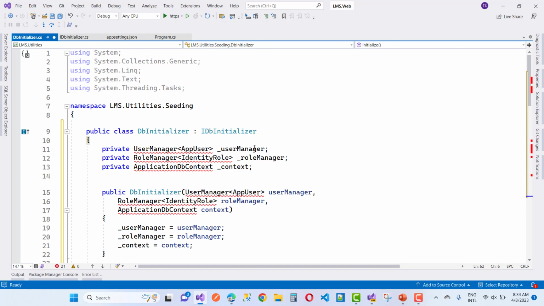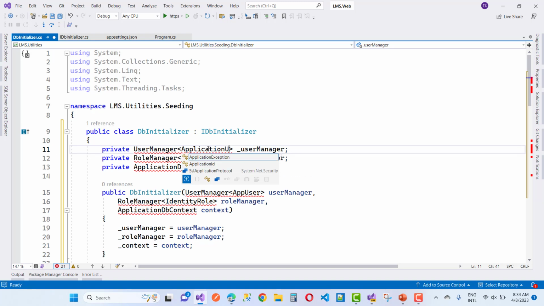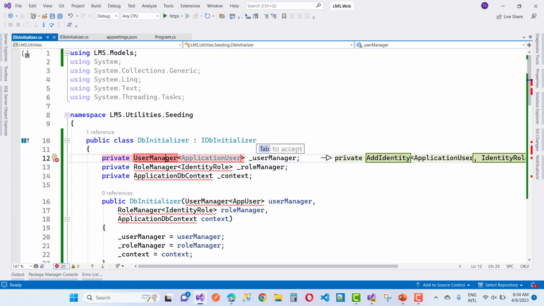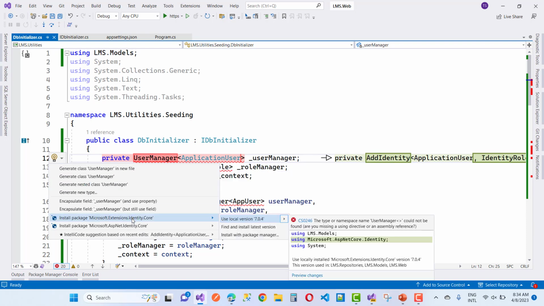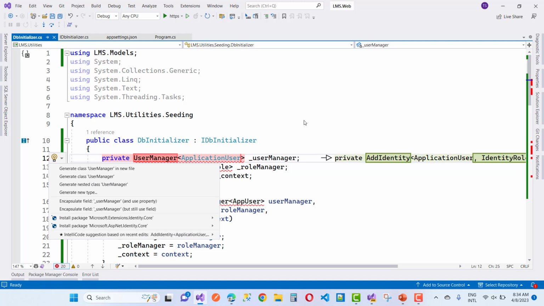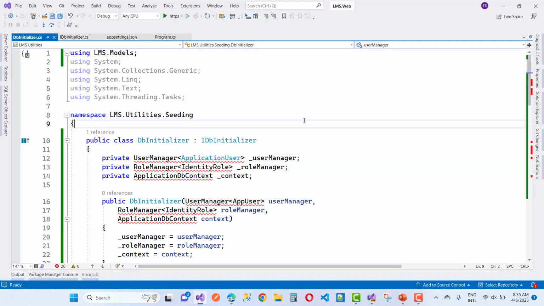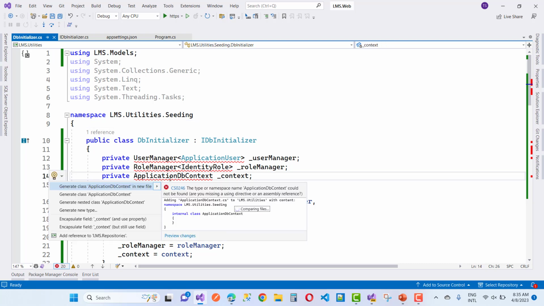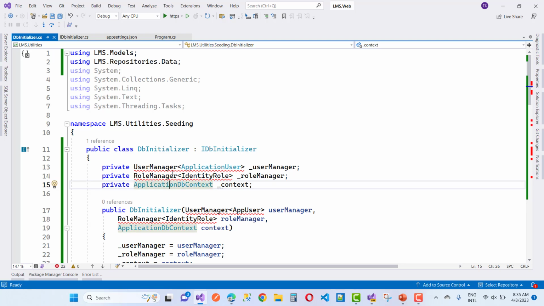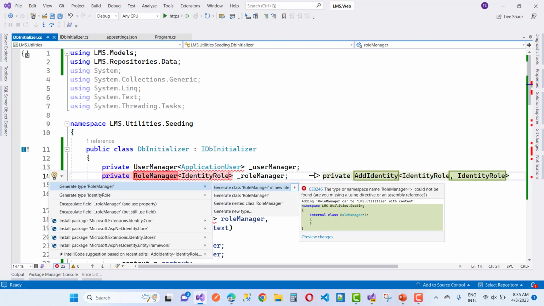So here we have the code of the DbInitializer, that is public class DbInitializer, implementing IDbInitializer, where the private user manager uses the application user class by default, and the role manager uses identity role instead of any other role features you have to add. Okay, the user manager is an application user, the role manager is an identity role, and the next one is the application DB context.